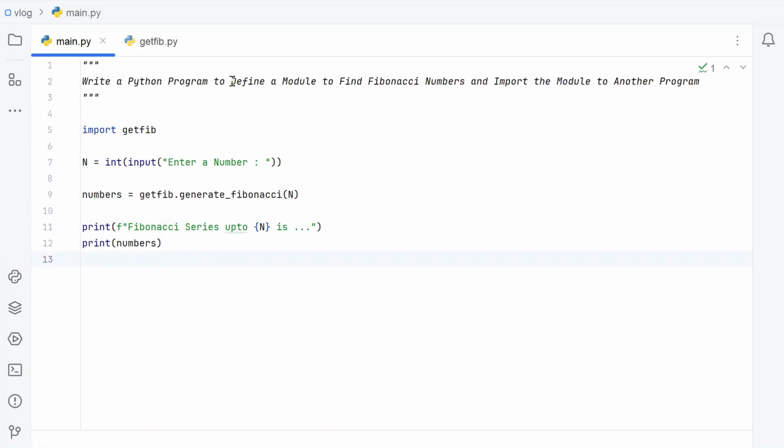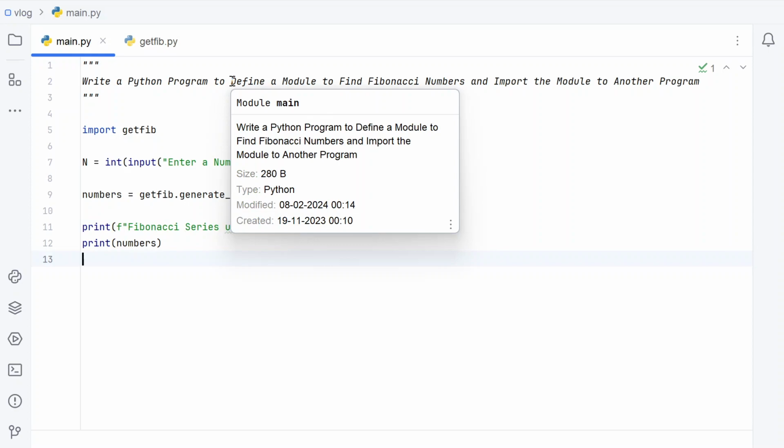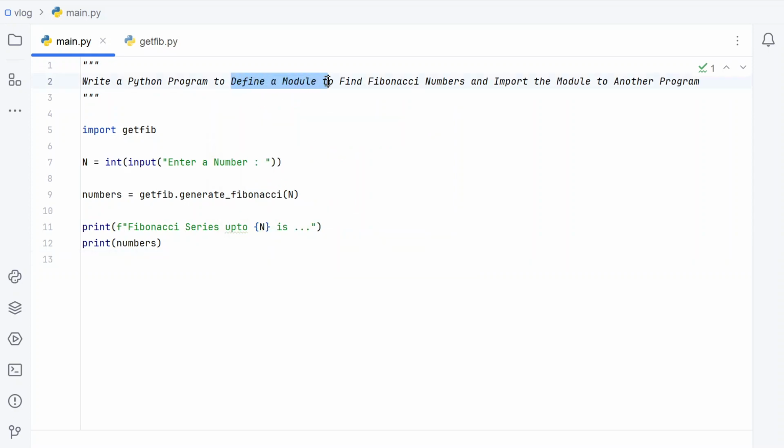I'll give this code in the description of this video, the module as well as the main program.